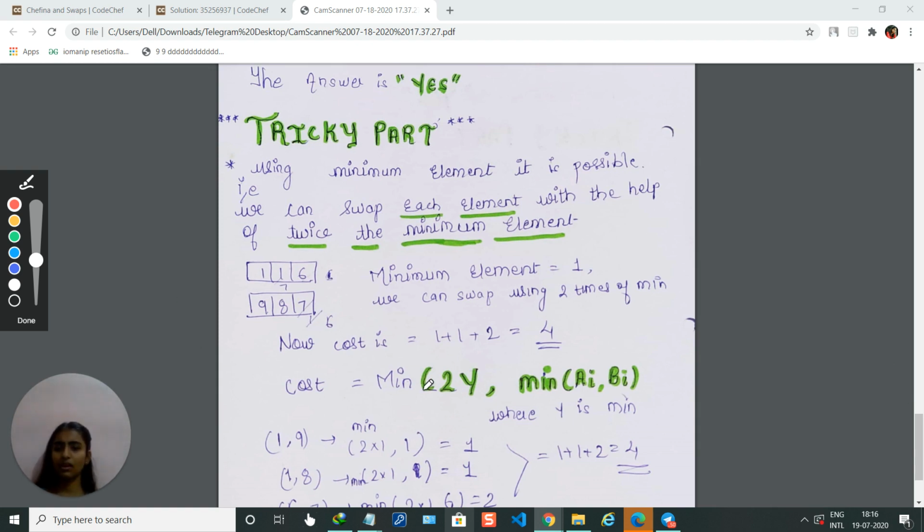Every time we have to check, like in 1 and 9 the minimum is 1, and we will also check with twice the minimum. Here 2 into 1, twice the minimum, is coming 2, and individually if we compare pairwise it is coming 1. So we take the minimum of these two, it's coming 1. Similarly for 1 and 8 it's coming 1, and similarly for 6 and 7. If we take pairwise minimum of ai comma bi, we get 6. But if we swap using the minimum element, we get 2. So yeah, this answer is 2.